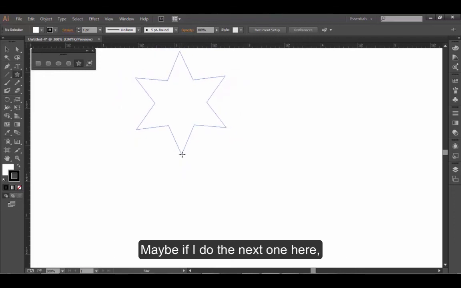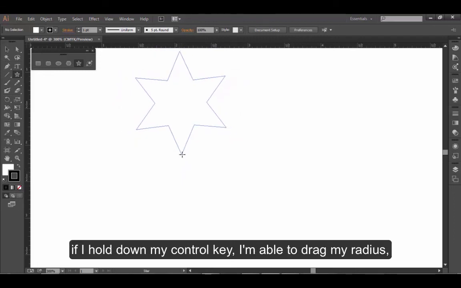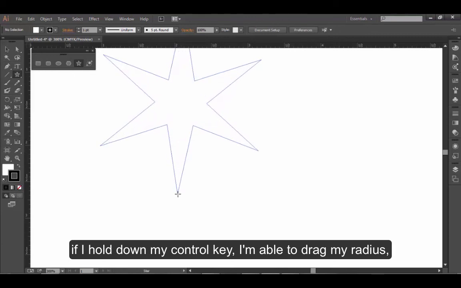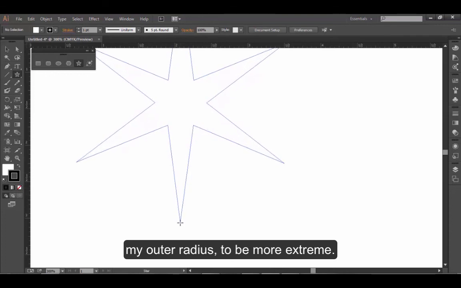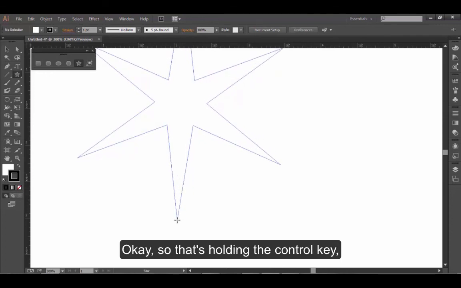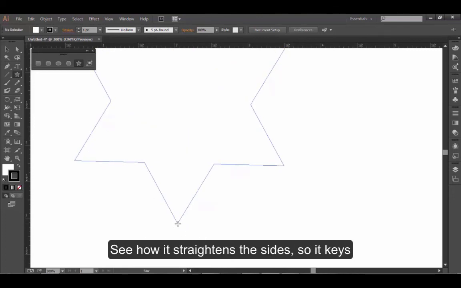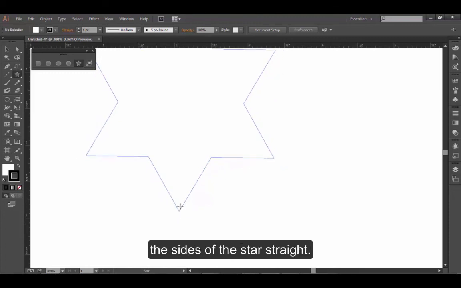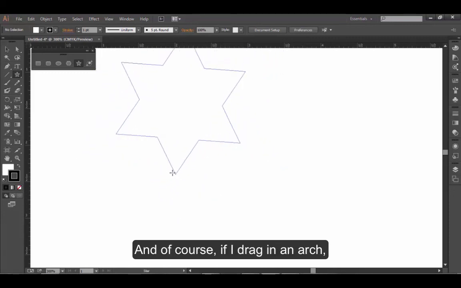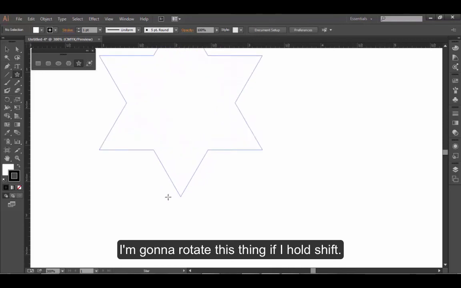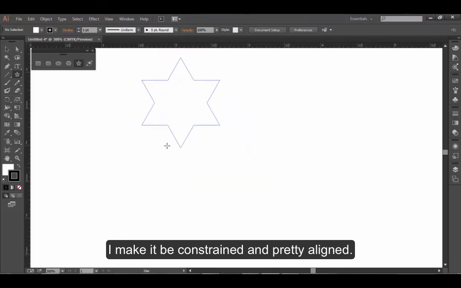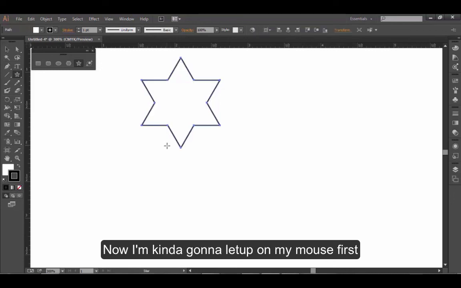Maybe if I do the next one here, if I hold down my Control key, I'm able to drag my outer radius to be more extreme. Okay, so that's holding the Control key. Now if I go back to my Alt key, you might be able to see this. See how it straightens the sides? So it keeps the sides of the star straight. And of course, if I drag in an arc, I'm going to rotate this thing. If I hold Shift, I make it be constrained and pretty aligned. Now I'm going to let up on my mouse first to hold this. Then I let up on those modifier keys.